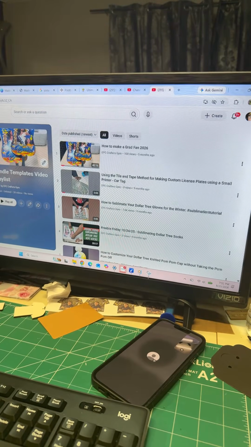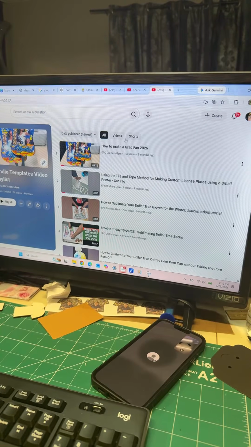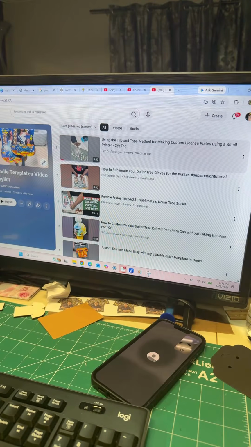So if you come over here and this says graduation, yes, it's the same concept. Design it how you like. Graduation, memorial, birthday, design it how you like. It's the same concept here. So you have the grad fan template 2026 video.